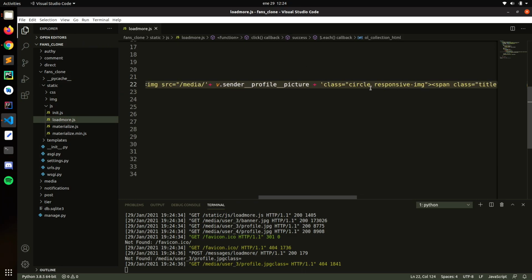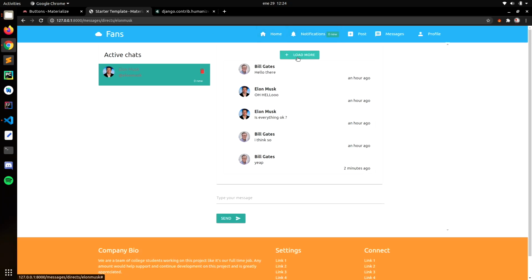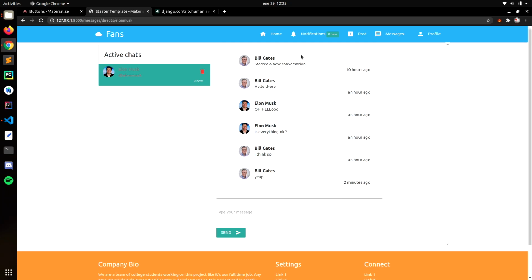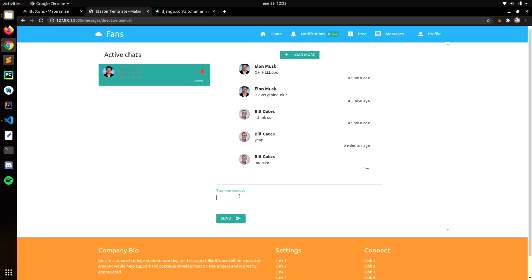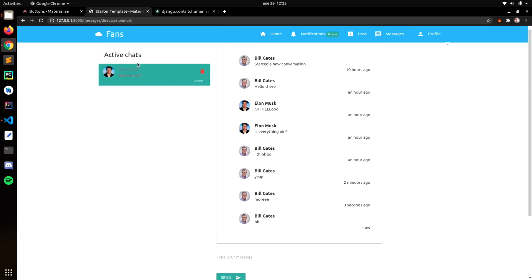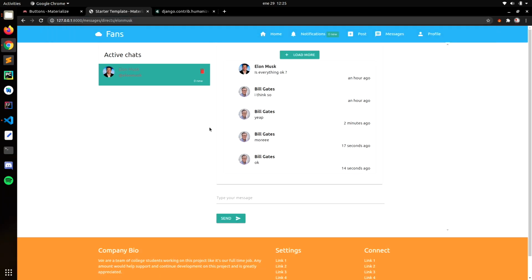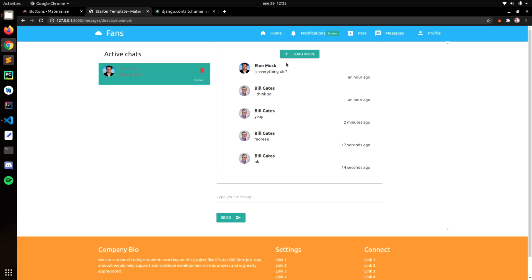Let me check. We have a problem here with our, oh, of course, that's the problem. Let's try again. Let's reload it, and here you go. So yeah, and as you can see, more. Okay. So yeah, we got our load more button working, with the JavaScript and everything. I think we're almost done with this, so we need to basically just create a search view, and we're going to do that in the next video.